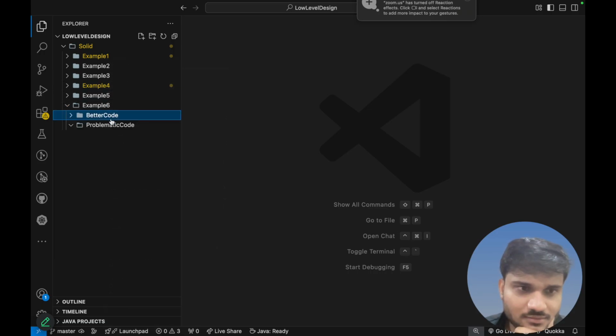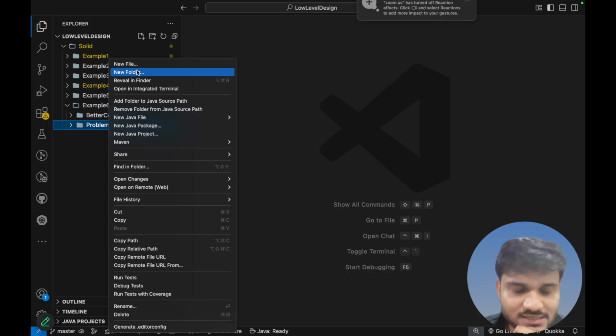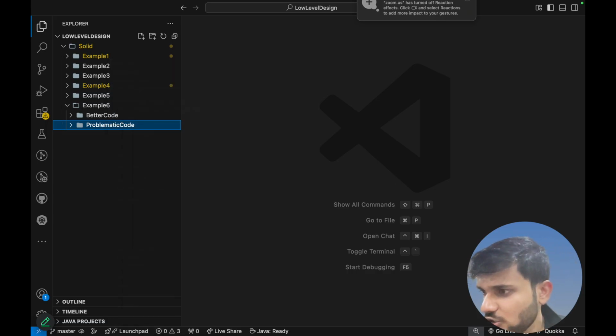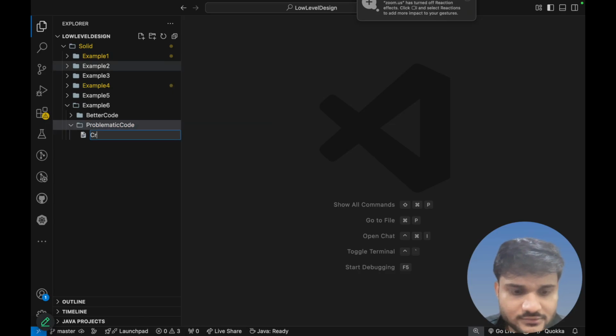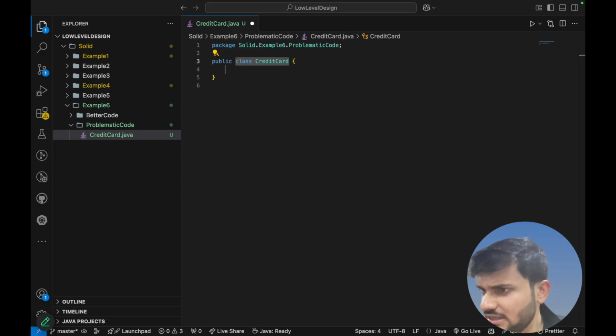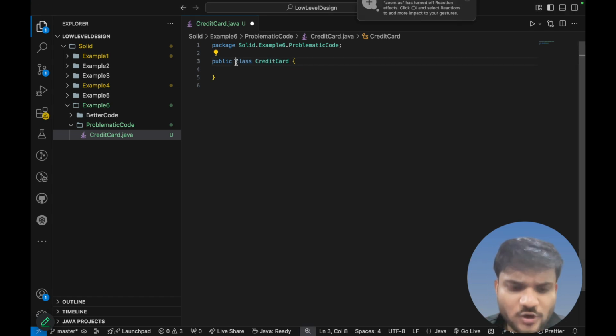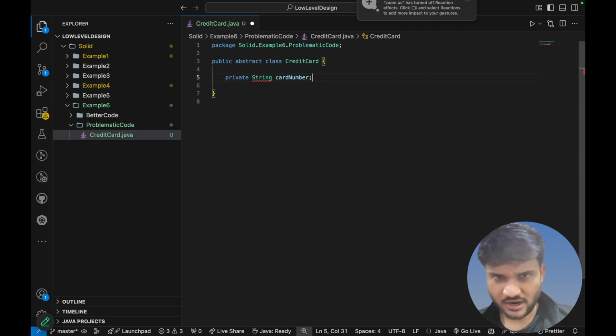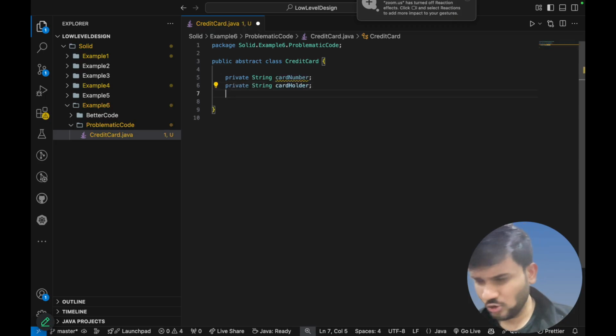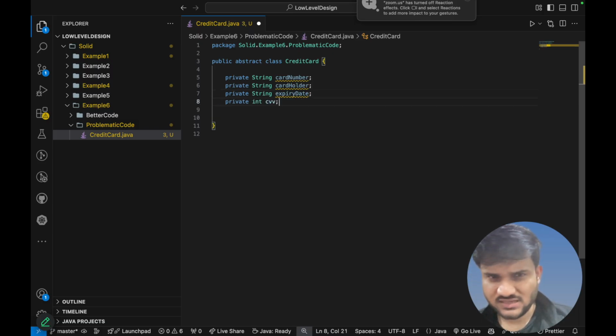Now, payments are pretty crazy systems to work on. Let's say that you have a credit card class. New file, CreditCard.java. Let's assume for a moment that you have a credit card class, a pretty straightforward Java class. And let's assume you make it an abstract class. Let's write some properties. Private String card number, card holder, then CVV, expiry date, like these basic properties.